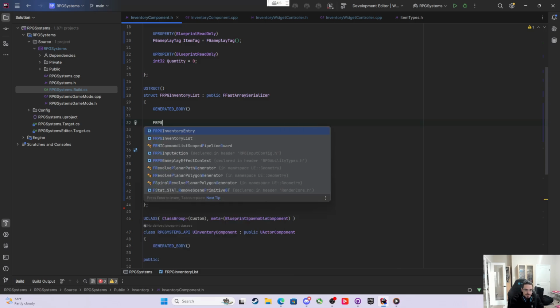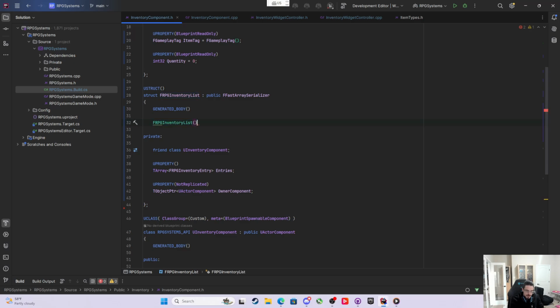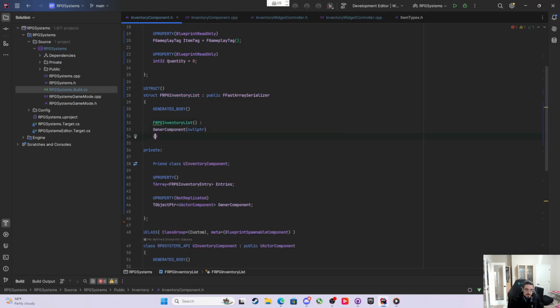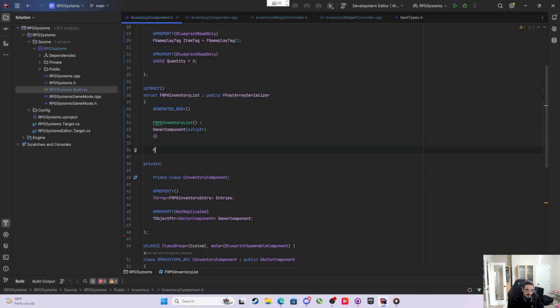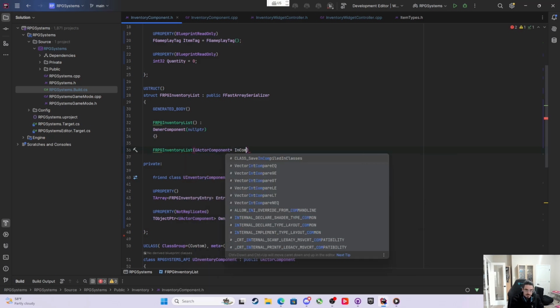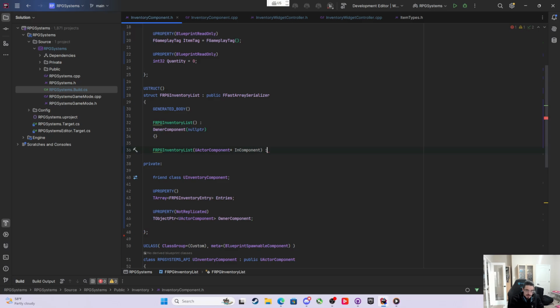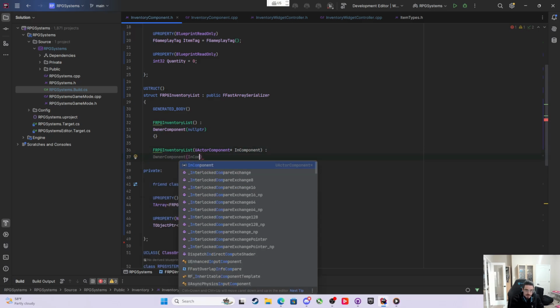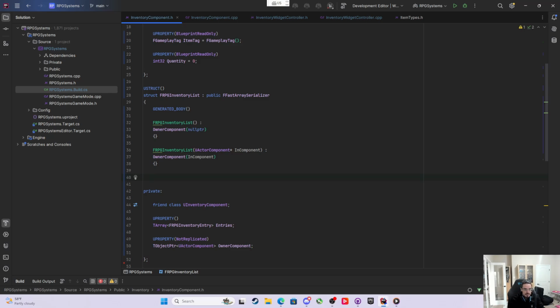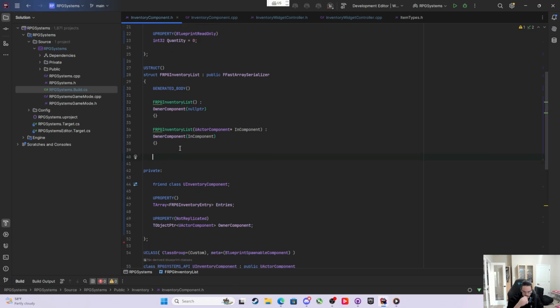So I need an FRPGInventoryList constructor, default owner component to nullptr like that. And then I need an FRPGInventoryList with a UActorComponent pointer called InComponent like this, and then OwnerComponent to InComponent like this. So now I have two constructors, one that is just default, and the other one where I include a component to fill in to register the pointer for the owner component.